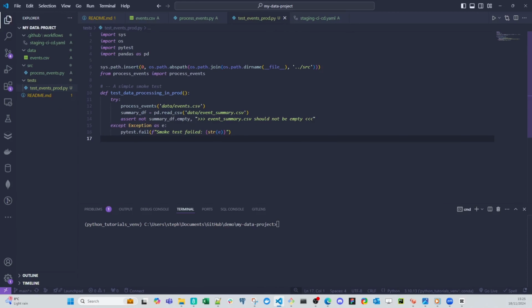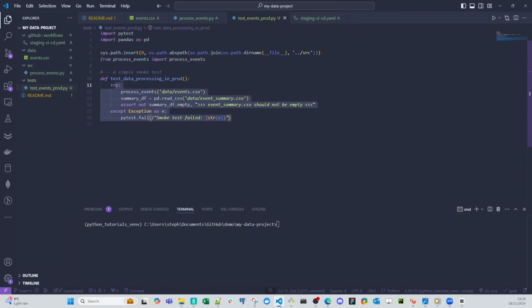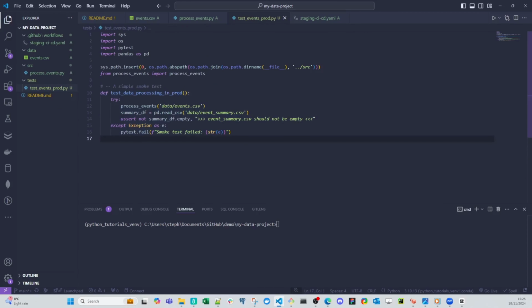Then I'll just add a simple smoke test to confirm the program's working as we expect it to. So this test will try to run the process event function using the events CSV file in the data folder. Then check if the event summary file it generates is empty. Then after that, it will fail the test if any problems are found with it.